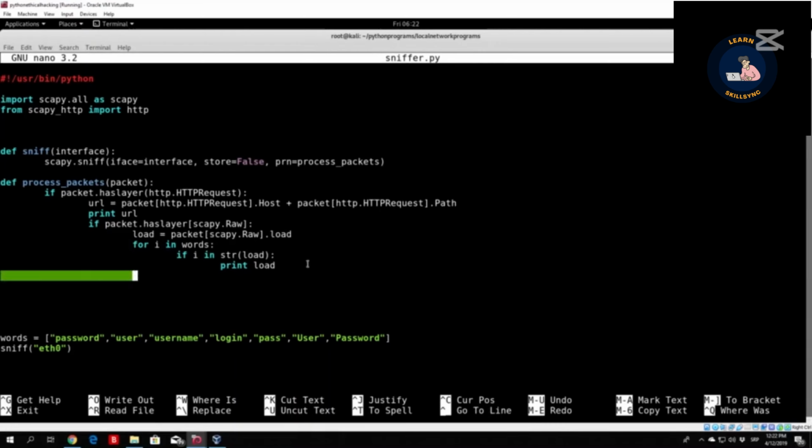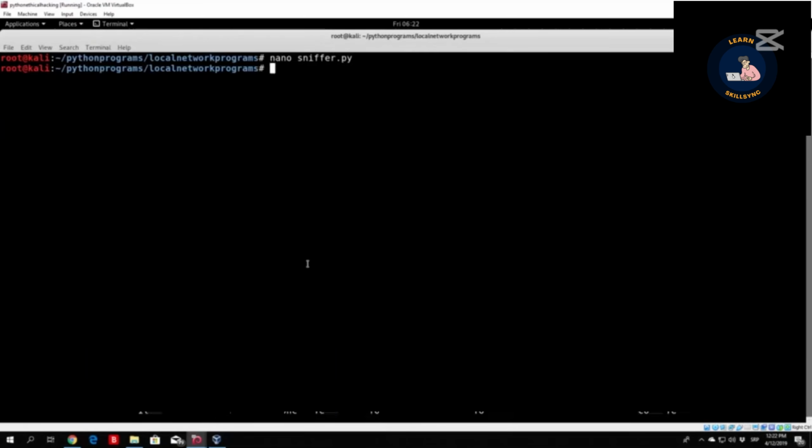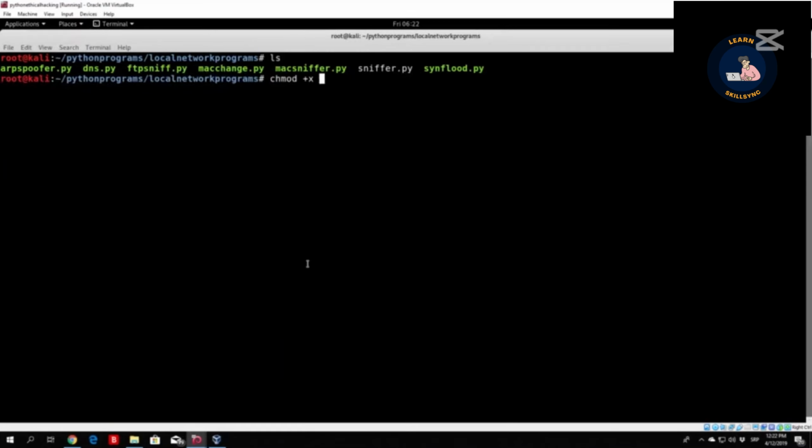And then after that, we can actually break from this loop. Let me just go right here, since we sniff for the packets. So all you can do is first of all check if this is running. So chmod sniffer.py, run the sniffer.